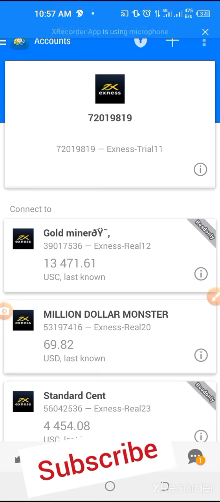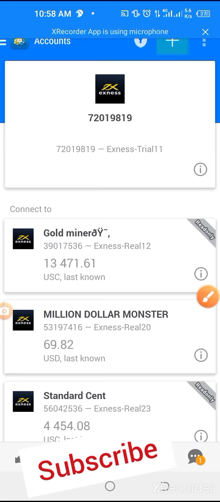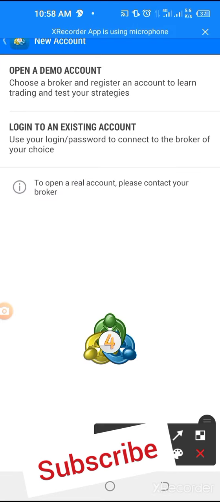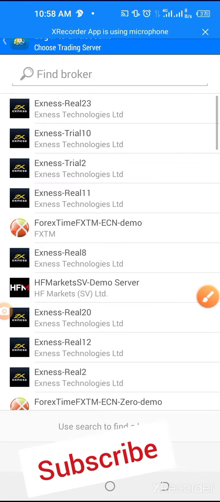So I click on this plus menu. You'll see this plus menu somewhere here. So I have to click on that plus menu and you see open a demo account and log into an existing account. Since we have already created this account, we have to click on login to an existing account. So we'll click on it.